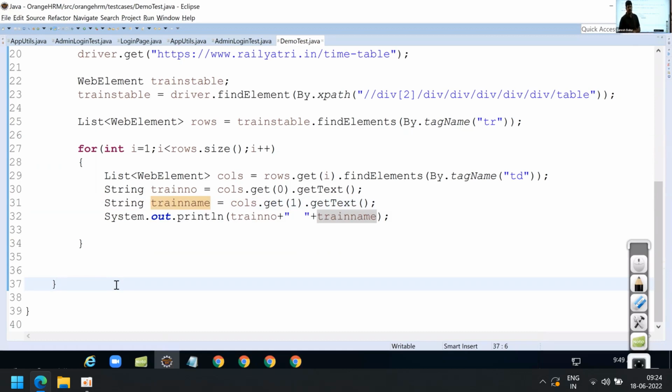I'll stop here today. You practice it, you'll get it. Okay, sir. And tomorrow, I'm going to teach you this same example again. This program reads only the train number and train name. How to read the entire data present in the table.